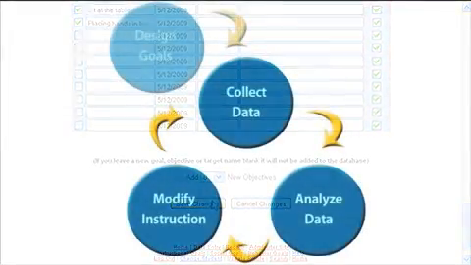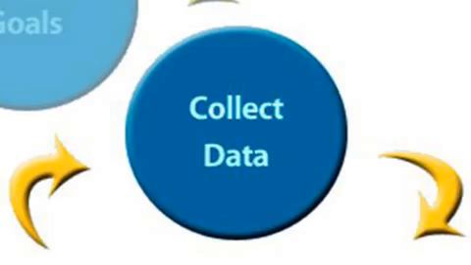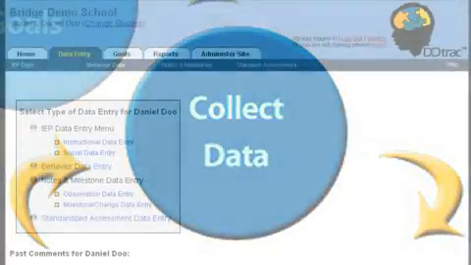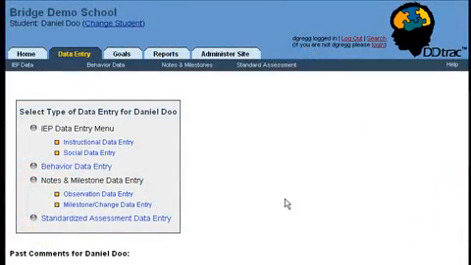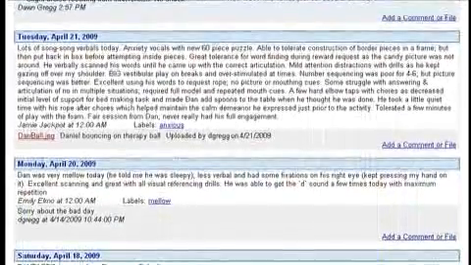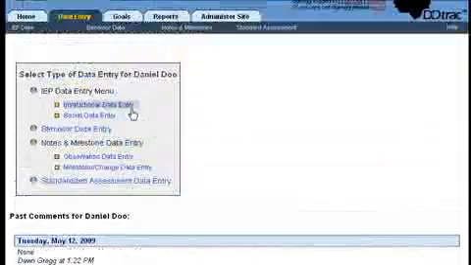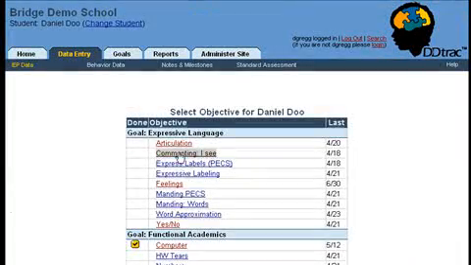Once you've created your goal, you can collect data for its objectives and targets. Data collection in DDtrac follows a set of simple screens. First, you can review the comments input by other users of DDtrac, and then you can select the objective that you want to take data on.